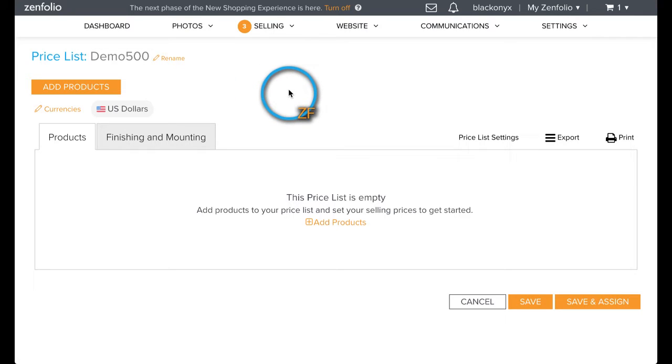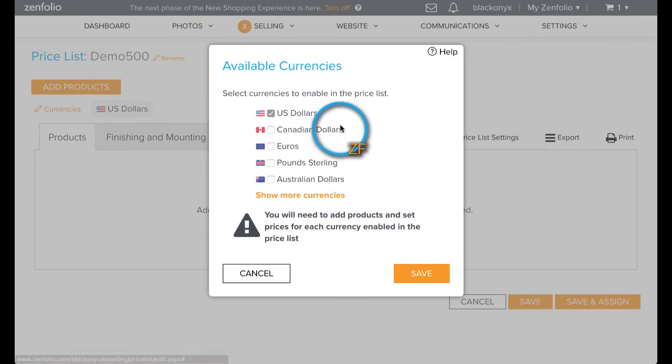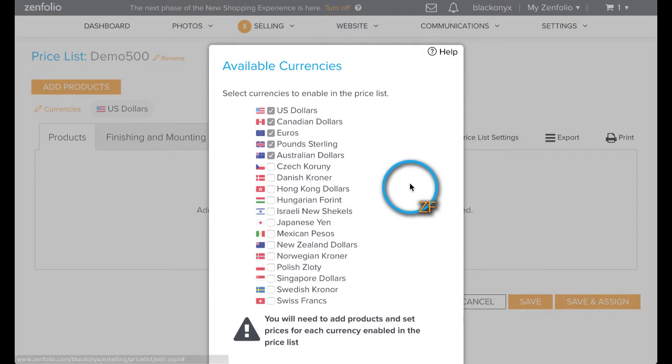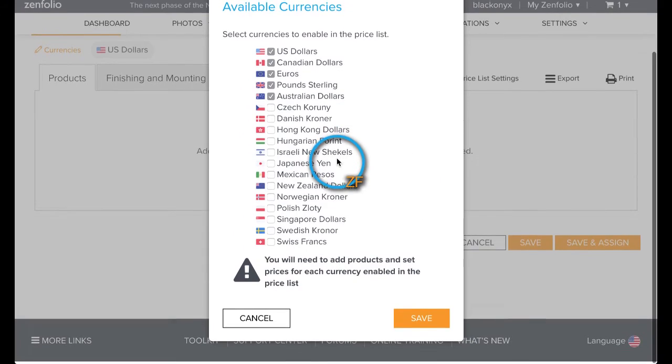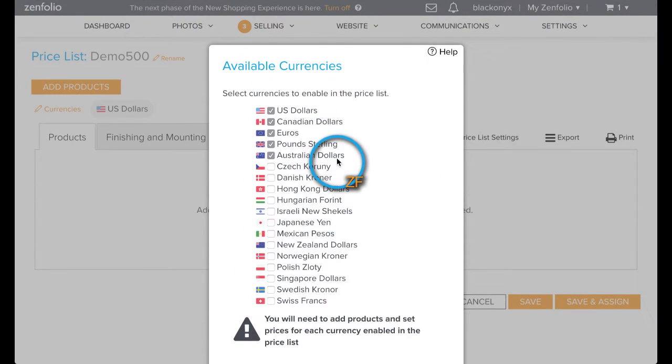I have to be careful. I end up with tons of price lists in my account. But yeah, so first, what currencies can you use? Here are the currencies right here. Currently mine is default US dollars, but if I click here to currencies, you can add other currencies to this price list and offer products in other currencies. So you can do Canadian dollars, euros, pounds sterling, Australian dollars. And then if you click here, you can see even more currencies right here.